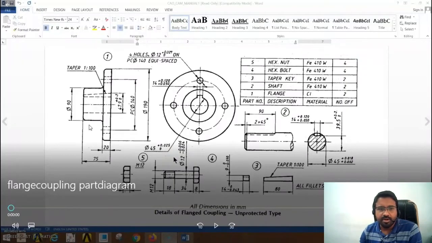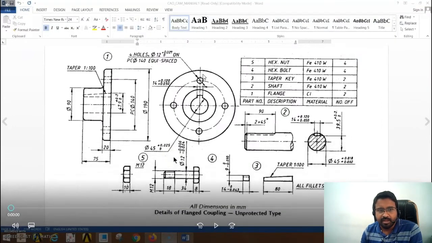Hello everyone, and now I am going to demonstrate the CAD modeling to model the assembly of a flange coupling using a Creo solid modeling package. And here you can see the component drawing of all the parts in a flange coupling.